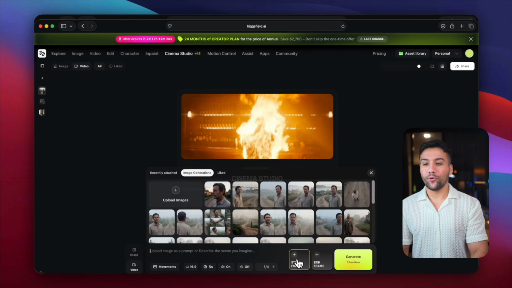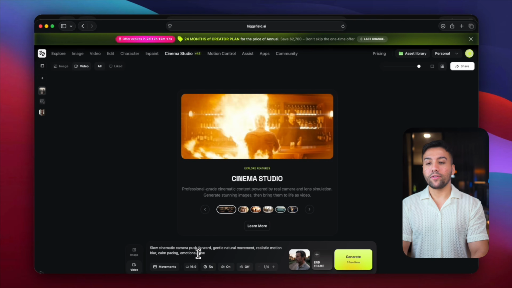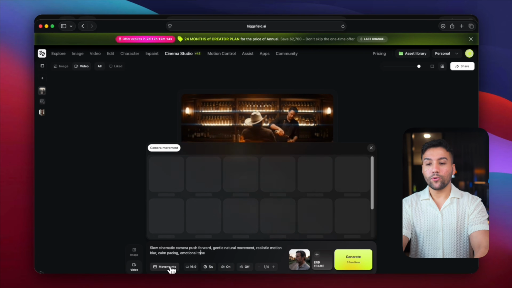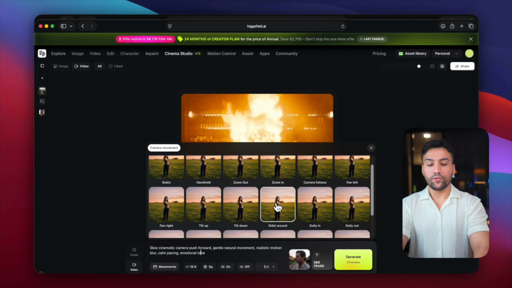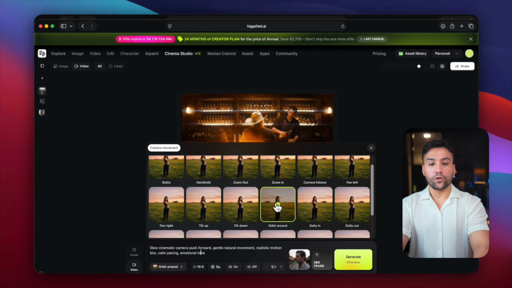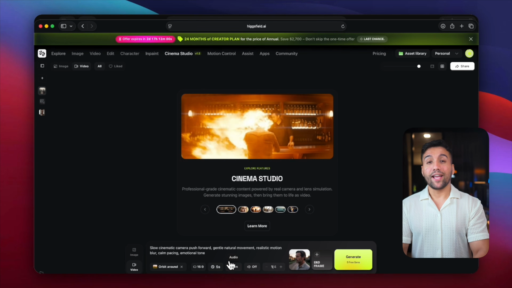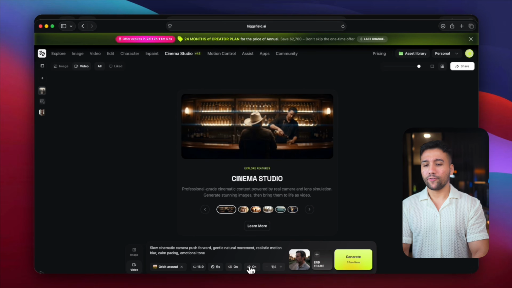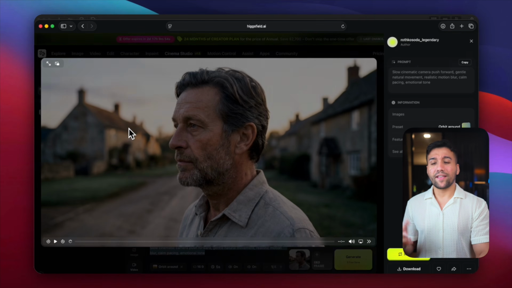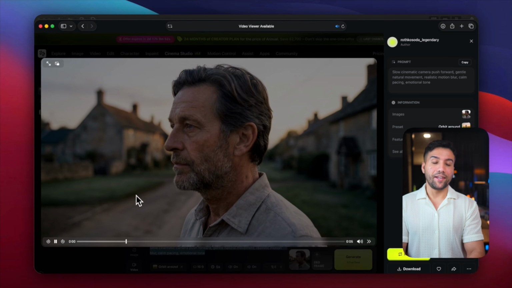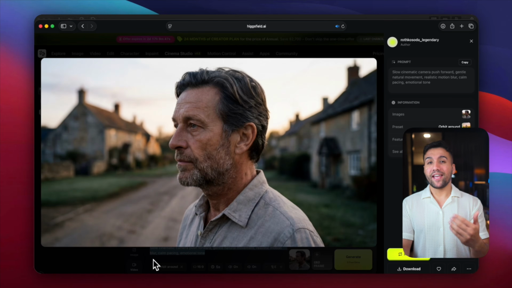I switch to video mode. Next, I choose the camera movement. For this scene, I want something subtle and emotional. Slow cinematic camera push forward, gentle natural movement, realistic motion blur, calm pacing, emotional tone. I keep the duration short, maybe around 5 seconds, to maintain realism. Then I hit generate. Just like that, a static frame turns into a living cinematic shot. Controlled motion, film-like pacing, and nothing overdone.